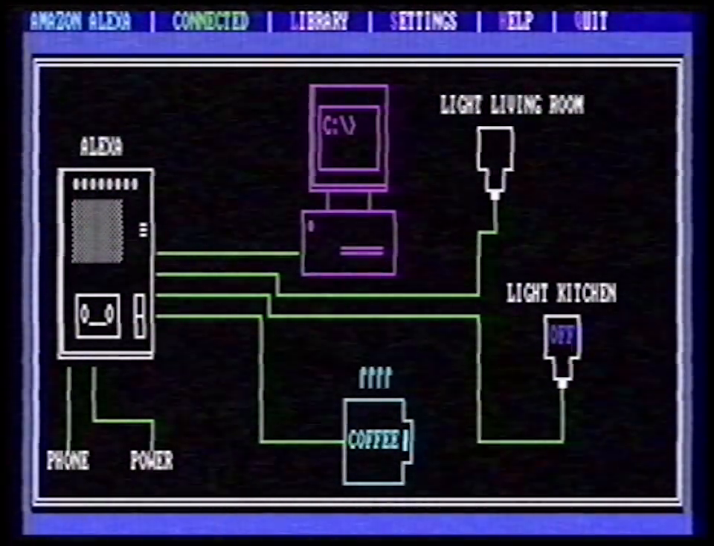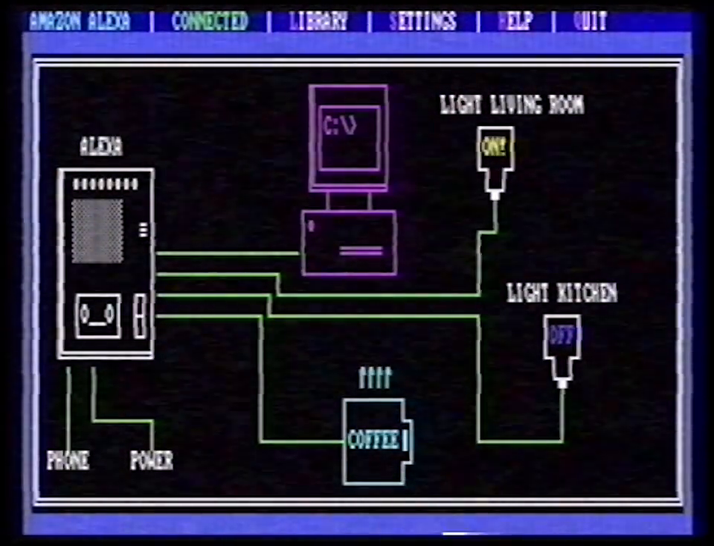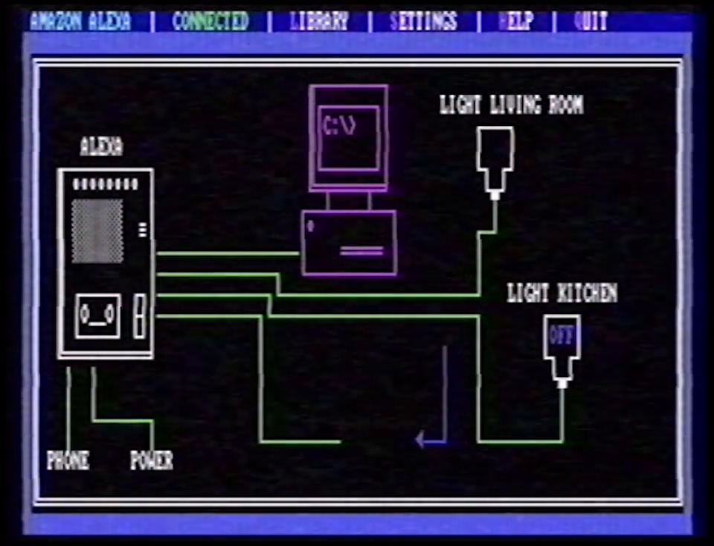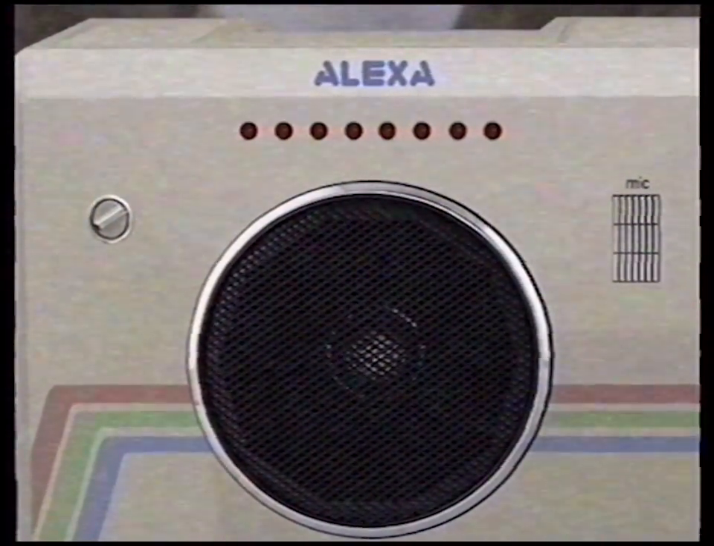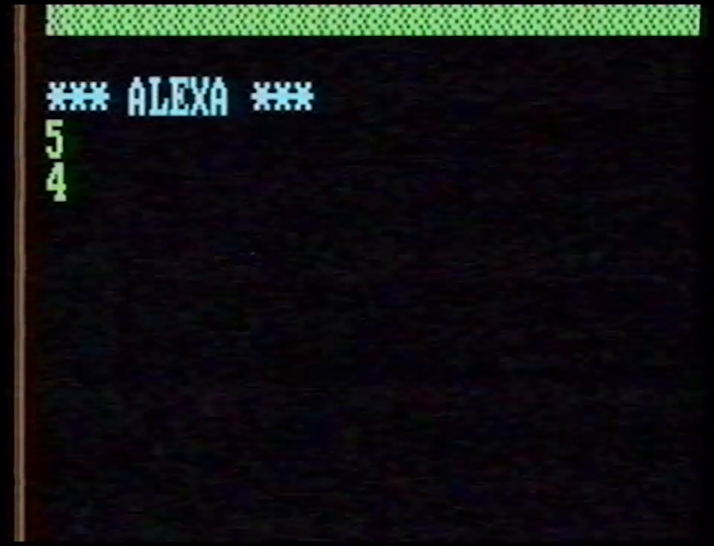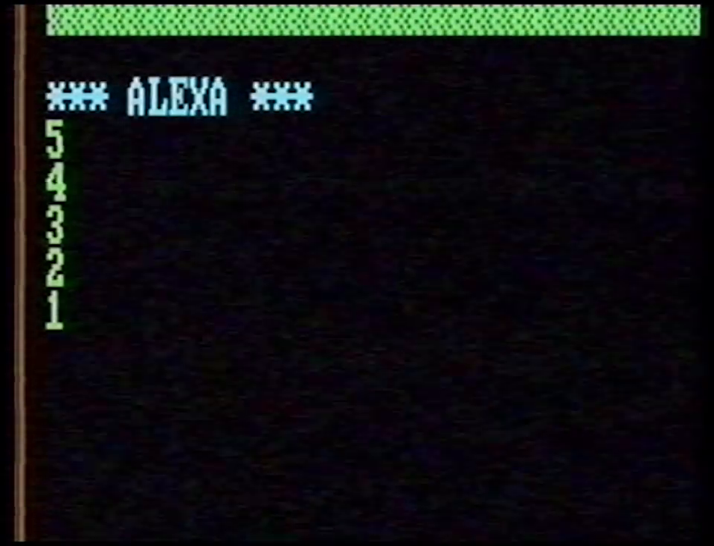You can control several devices. Alexa, make a pot of coffee. Coffee maker activated. Alexa has way more functions. Let's show one more function. Alexa, set a timer for 5 seconds. 5, 4, 3, 2, 1, it's time.